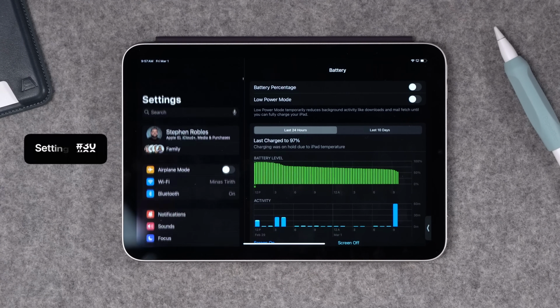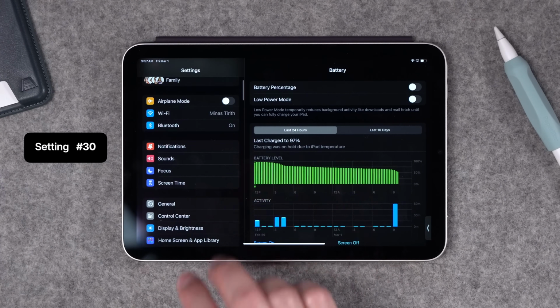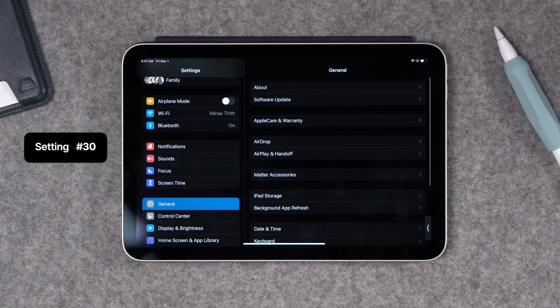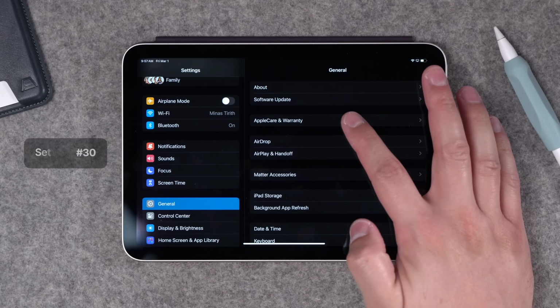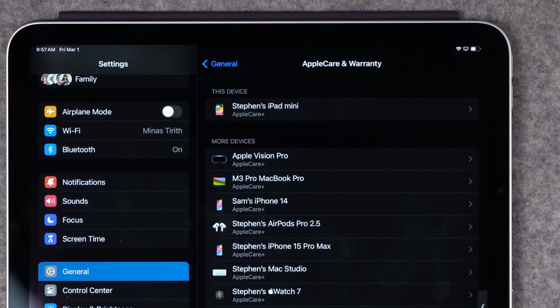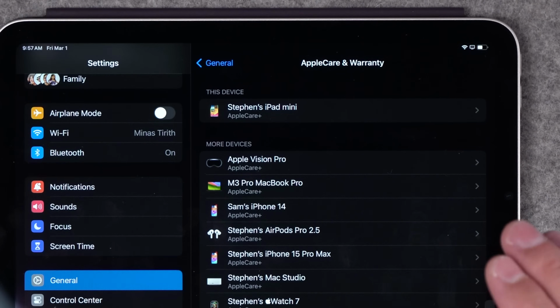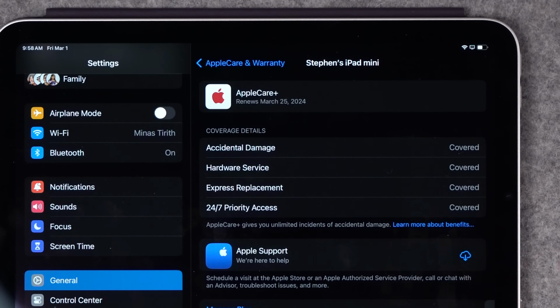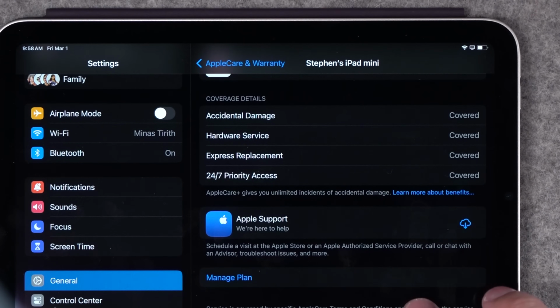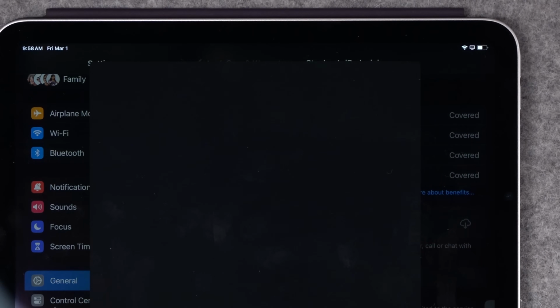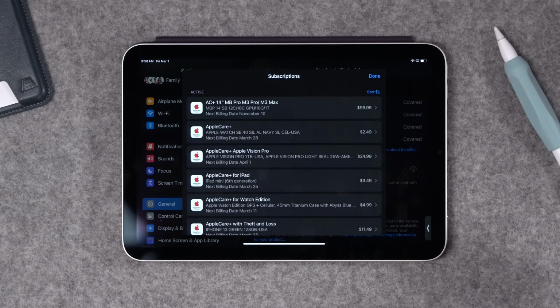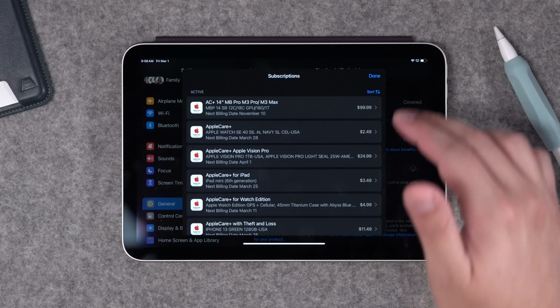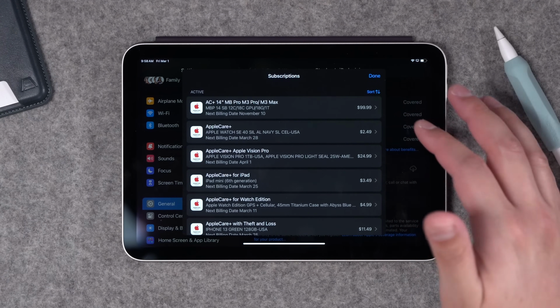And lastly, number 30, if you get AppleCare like I do, especially with my kids' iPads, you can check the status of your AppleCare by going to General, and then AppleCare and Warranty, and you can see the AppleCare status of all the devices signed into your iCloud account. You can see what's covered, the next date of renewal, which will let you know if it's either monthly or annually. And you can even manage your AppleCare Plus plan right here on your iPad. If you wanted to switch it, maybe from that annual to a monthly or renew it, I can actually adjust all of my plans throughout my iCloud account right here.